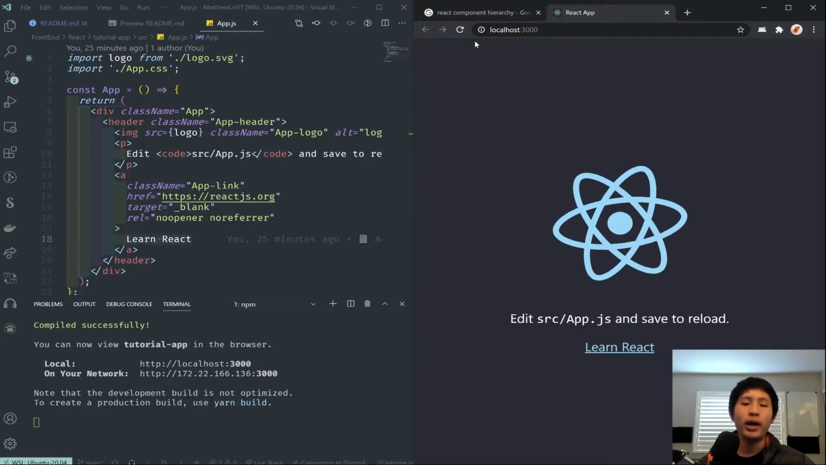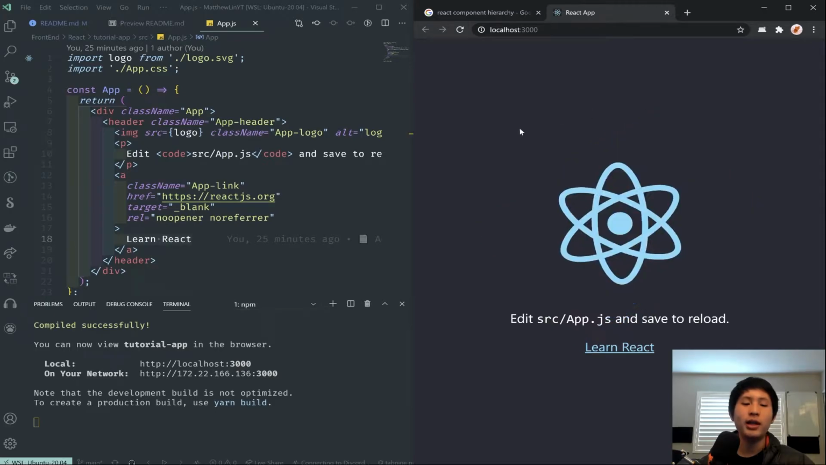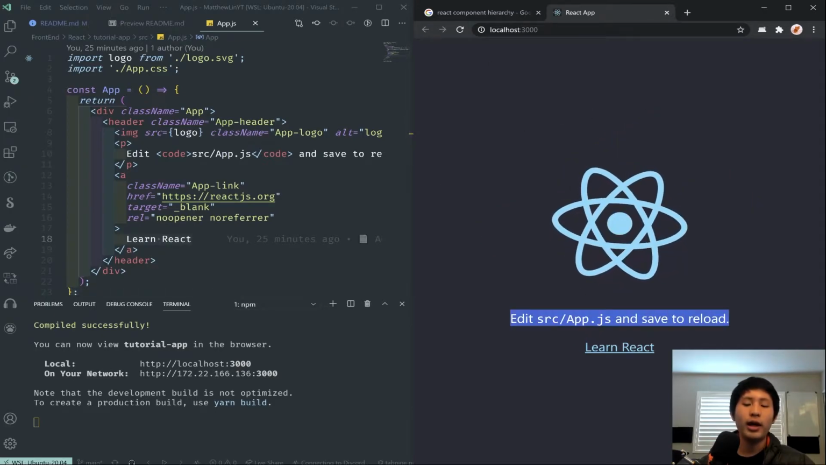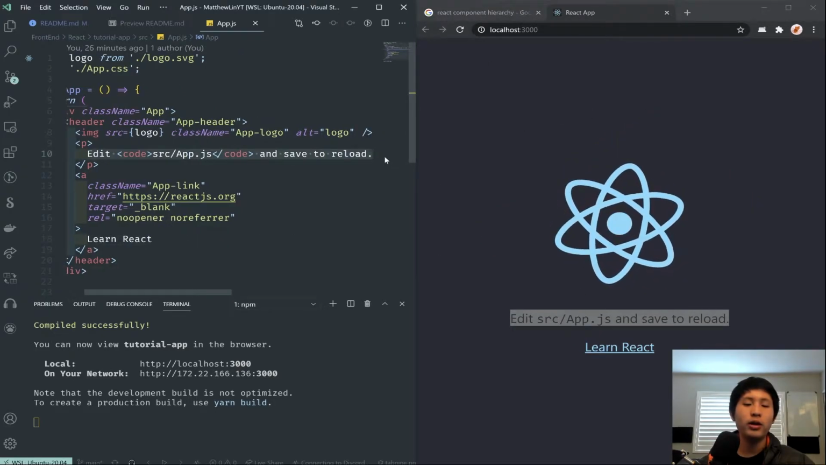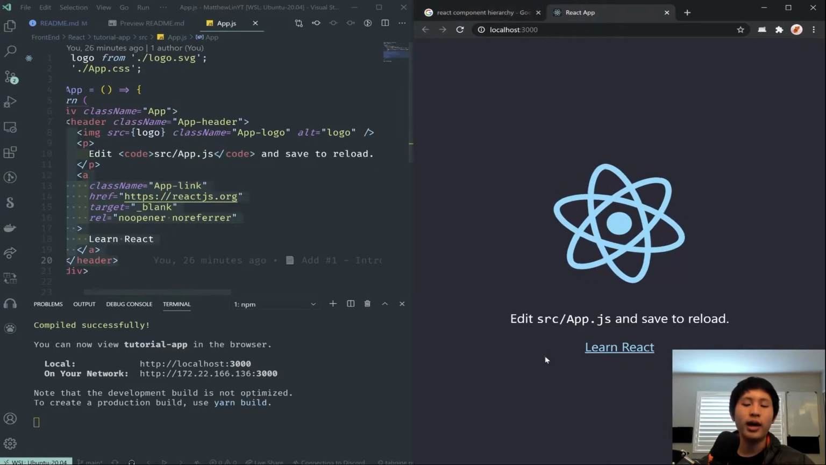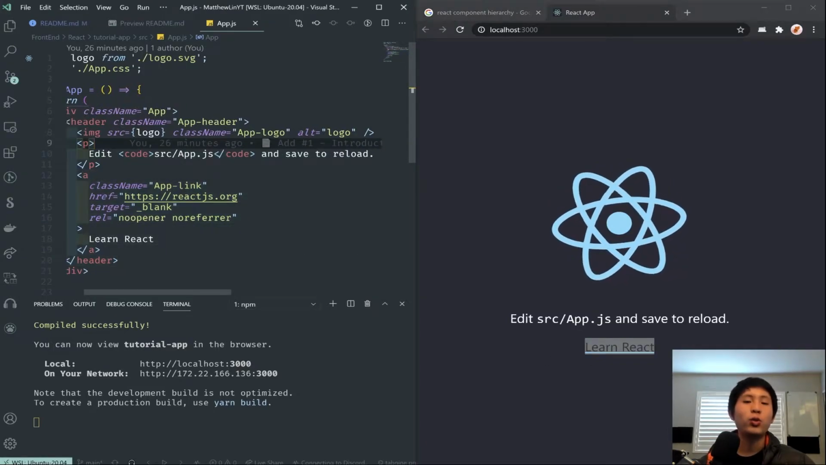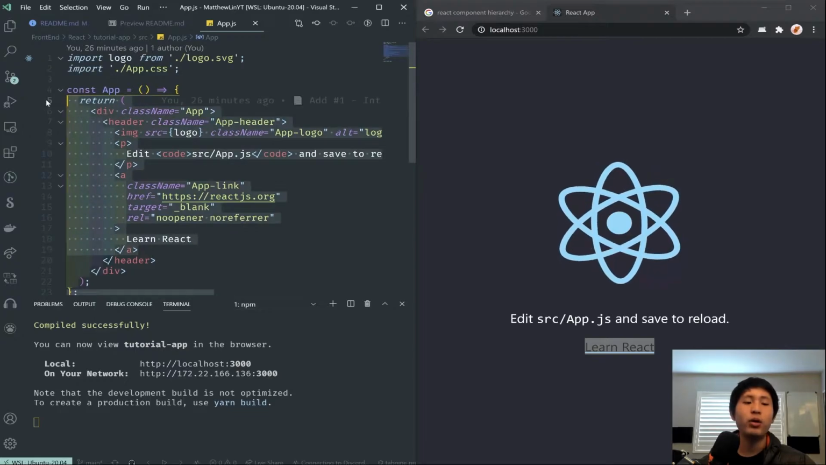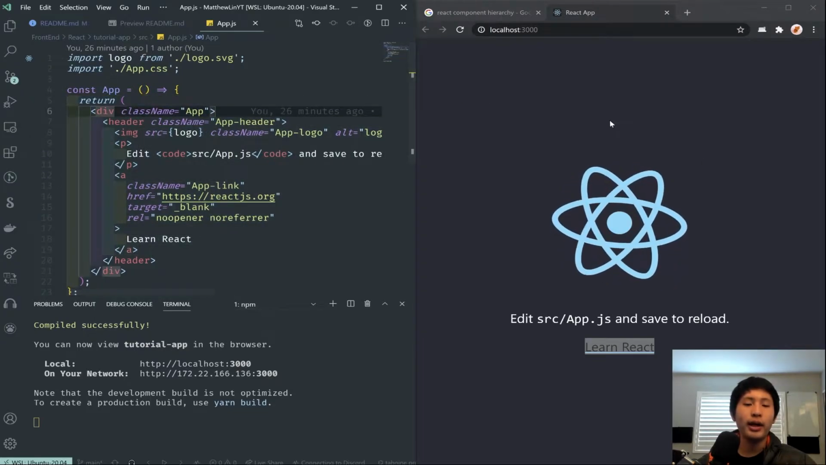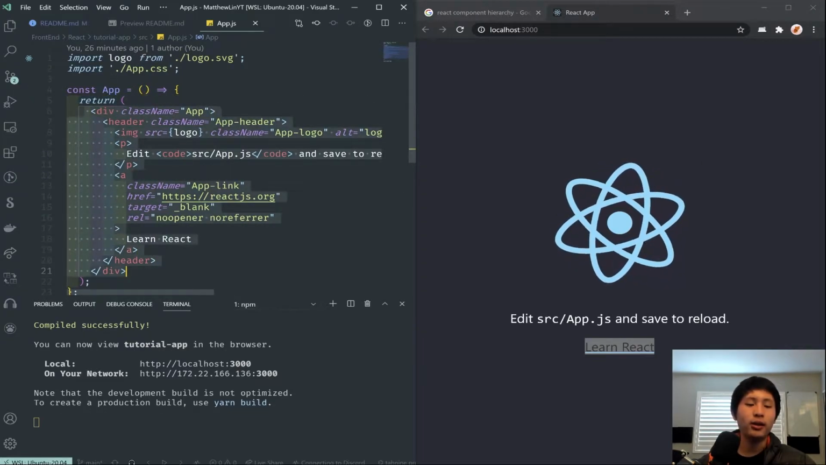Now, if I open up our React app, you'll see we have the image. It's spinning because of some other code. Then we have that edit, this whole paragraph here. And then we have the link just like that. So you'll see our website is directly reflected by this component. Everything in our website right now is defined right here.